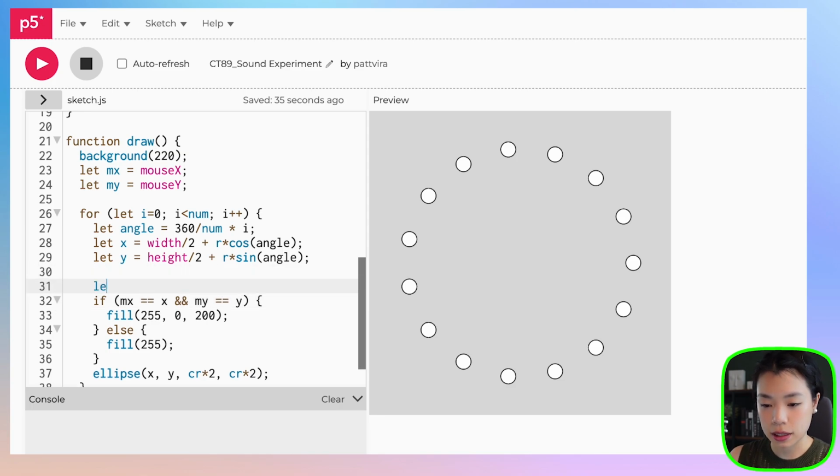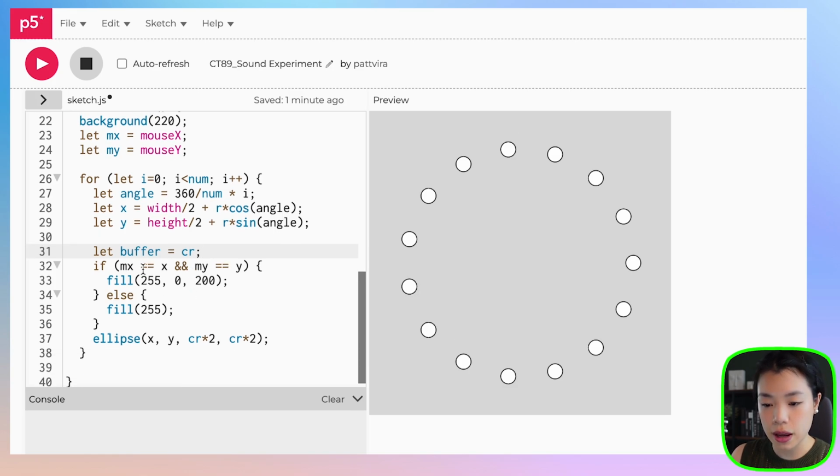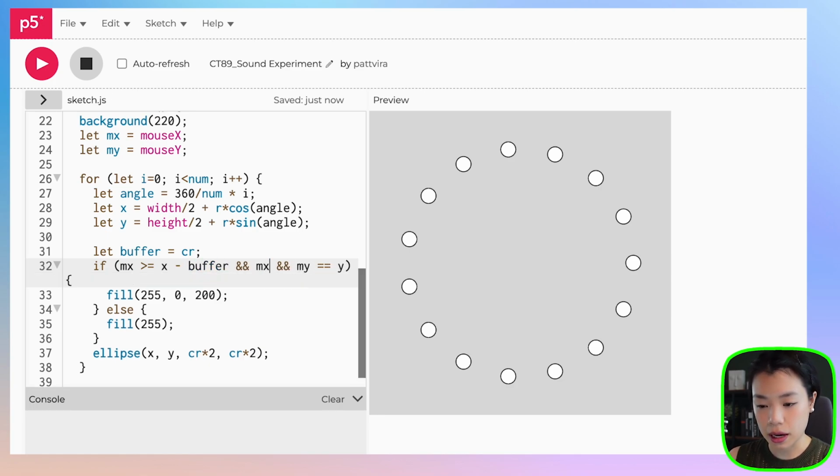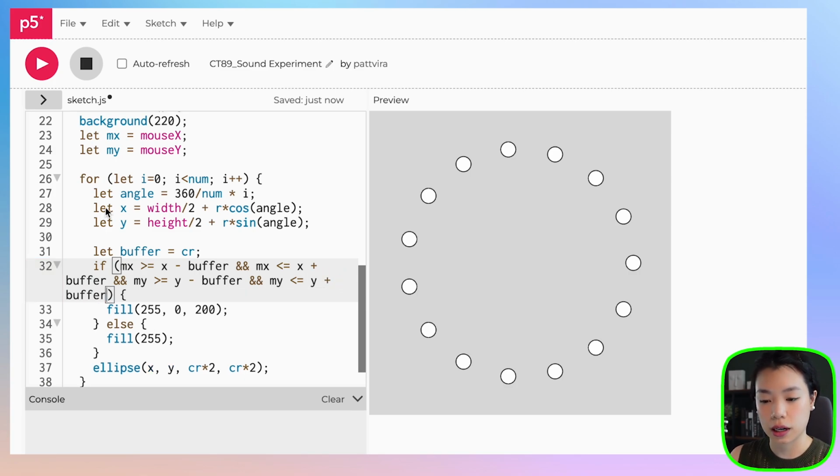So how about I set the buffer to be CR, so the size of my circle radius here, and then it just says if mx is greater than or equal to x minus buffer and mx is less than or equal to x plus buffer. Same thing for the y side, if my is greater than or equal to y minus buffer and my is less than or equal to y plus buffer. Then we change the colors. And there you go. It's much easier.